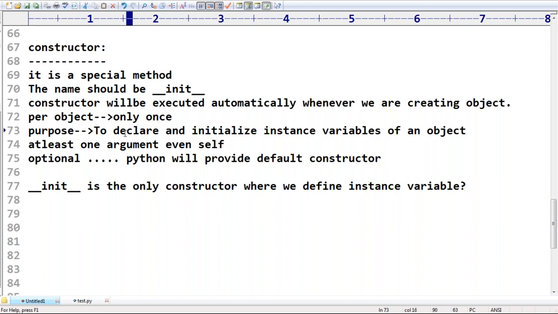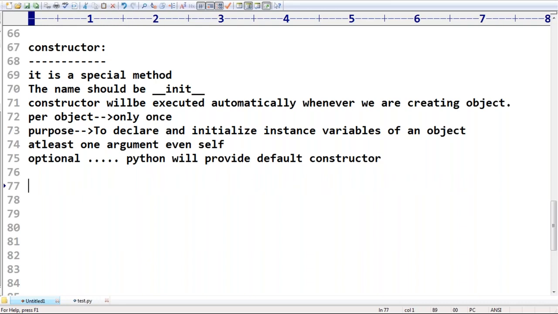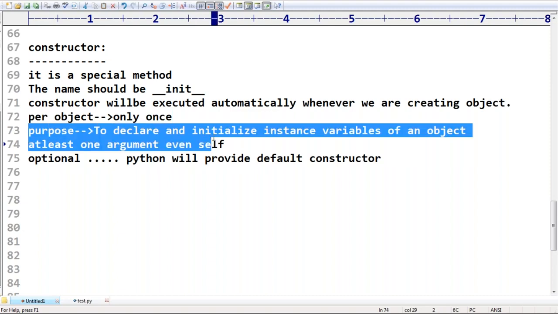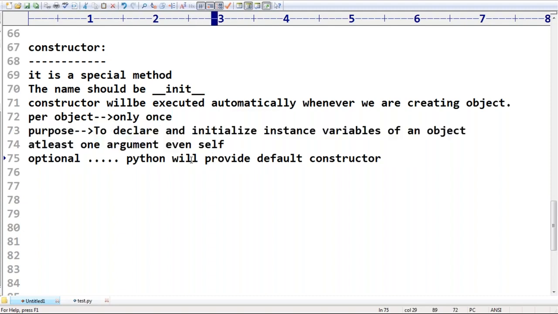Up to this, any doubt about constructor? It is a special method. The name should be underscore underscore init underscore underscore. Next, constructor will be executed automatically whenever we are creating an object. For an object, the constructor is executed only once, to declare instance variables and perform initialization. It should take at least one argument, even self. It is optional. If you are not writing any constructor, then Python is always going to provide a default constructor. Clear? Any doubt?